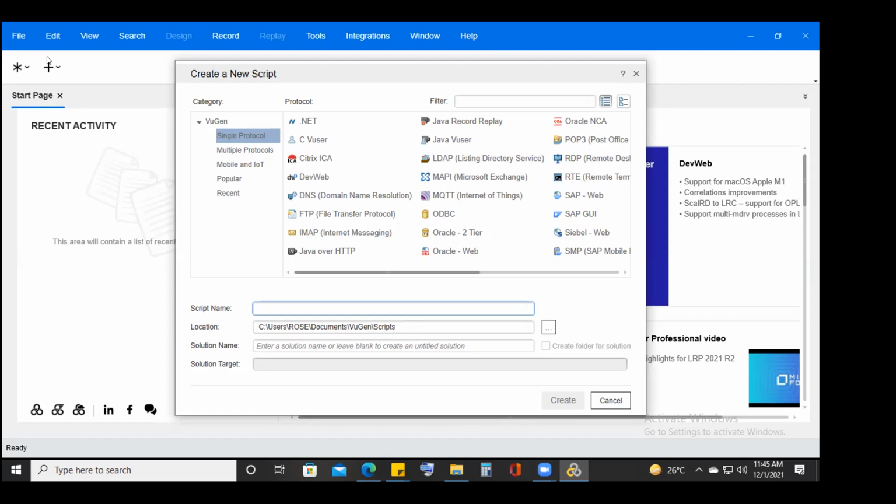It was developed almost 22 years back, right? Loadrunner was developed by an organization, a product-based company called Mercury, in 1999.